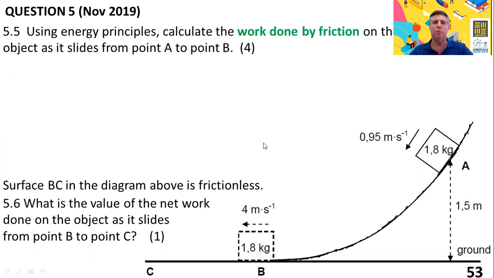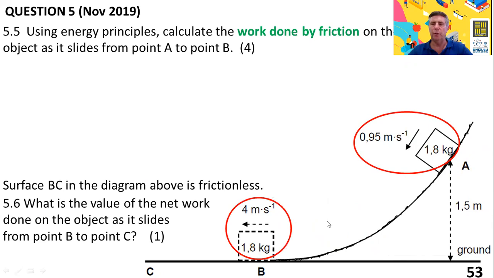5.5, using energy principles, calculate the work done by friction on the object as it slides from A to B. So once again, if there was no friction, we understand that it would have got to B with a higher velocity. So it has been slowed down by friction. And we want to know how much work was done by friction. Notice it's the work, not the force, which they're asking for this time. So there are the figures, and there are the figures that we need. And we can do some calculations.